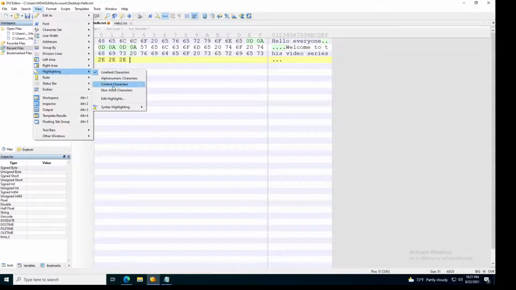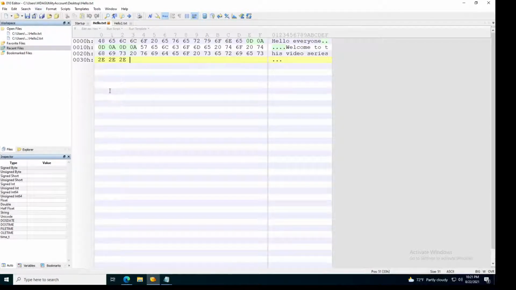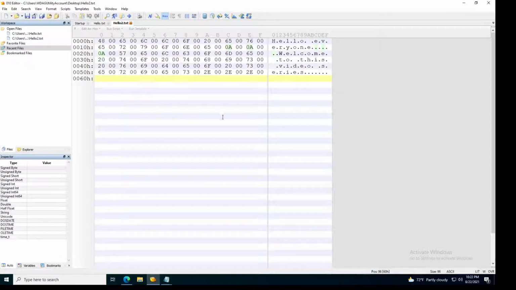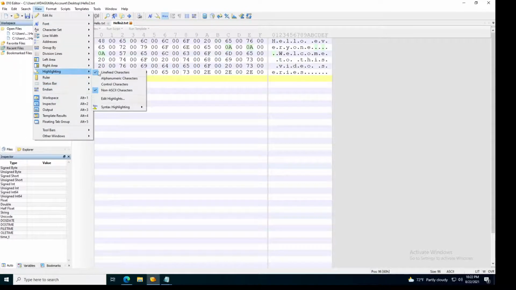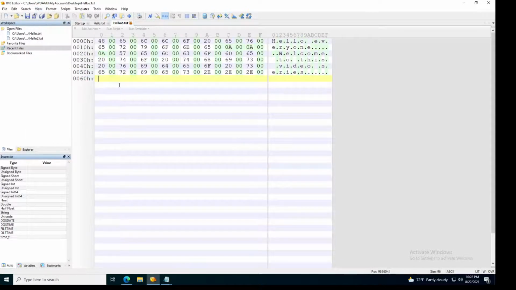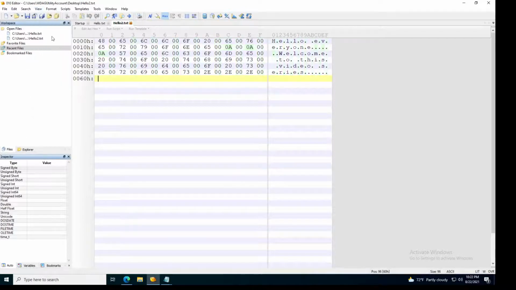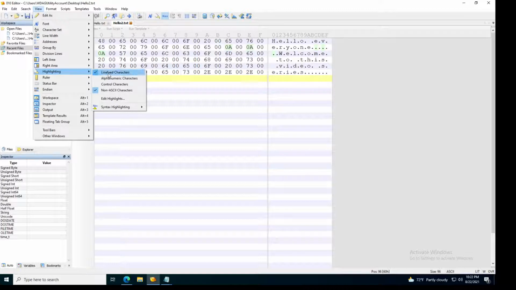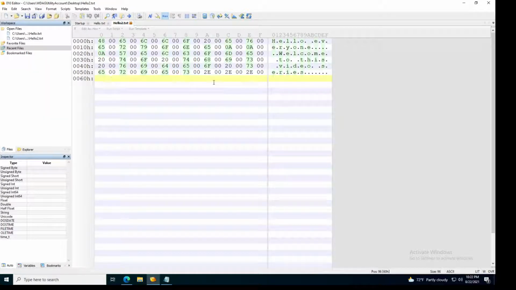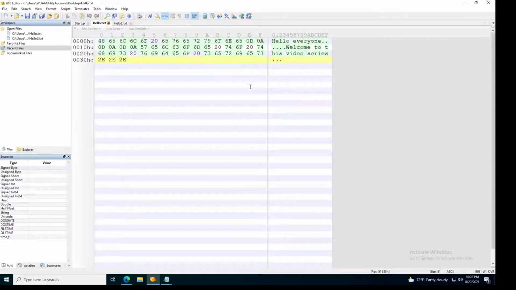There are others, like non-ASCII characters. So you're telling it to highlight non-ASCII characters. Here, we don't have any non-ASCII characters. Let's see what else we can do. Alphanumeric control characters: you can see these are considered control characters. They all got highlighted, the zeros. Let's remove those, and maybe check the alphanumeric characters. As you can see, all of the alphanumeric characters got highlighted.